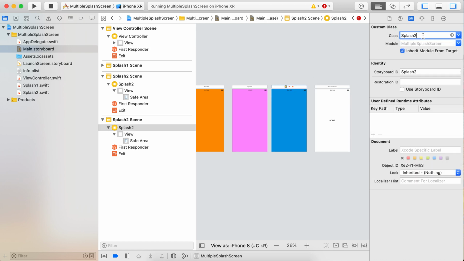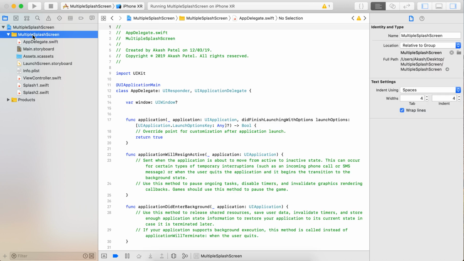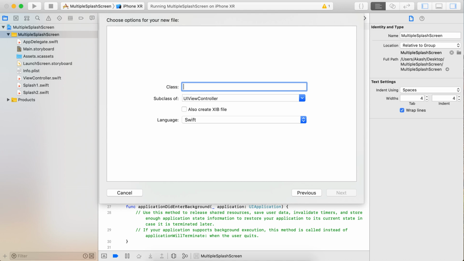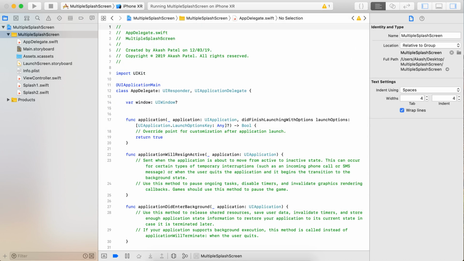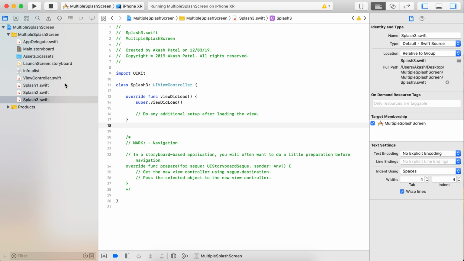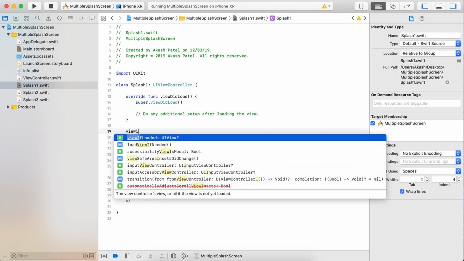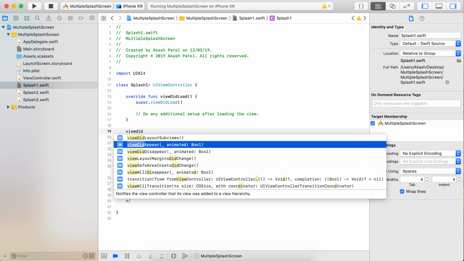Now I will change the class here. Let's name it Splash3, and I will add it to the project folder. Okay, now our flow should be like that. From the first splash screen it should navigate to the second splash screen. So in this Splash1 we will define code to navigate to Splash2. In viewDidLoad, or you can define it in viewDidAppear.